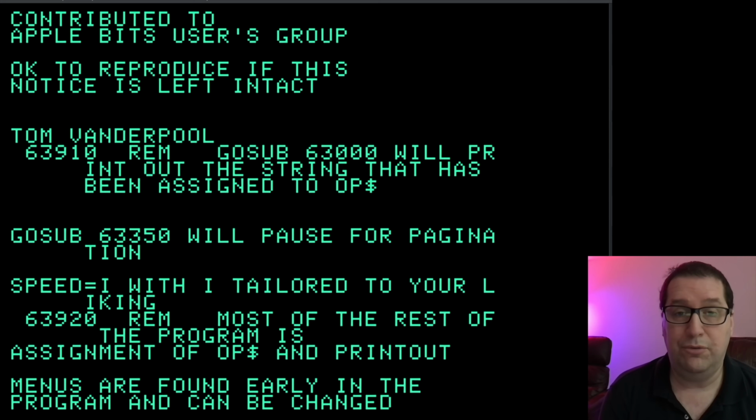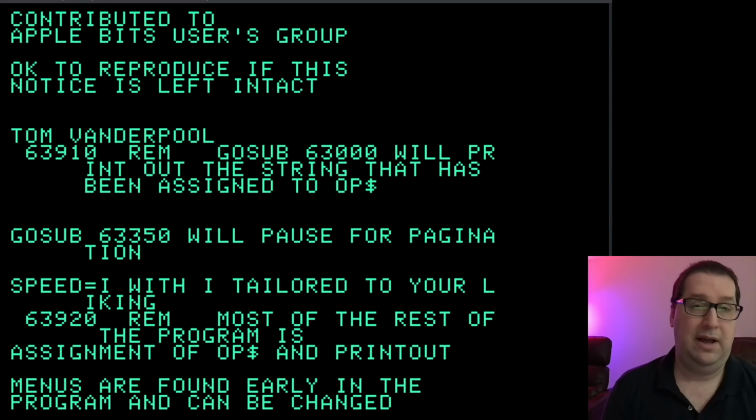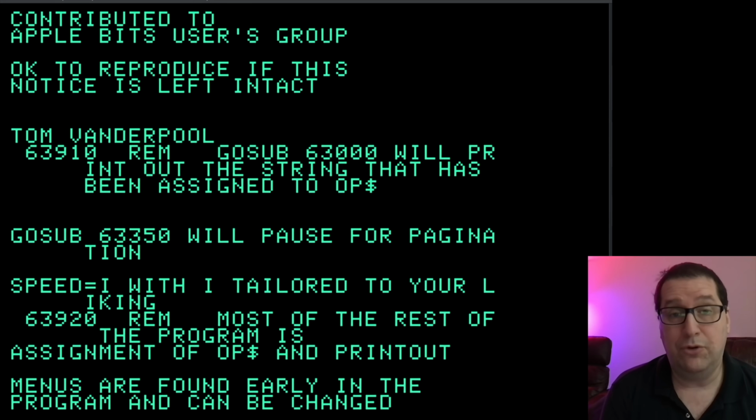It certainly looks to me like a late era Apple II artifact. It's much more sophisticated than anything I remember seeing back in 1982, 1983.